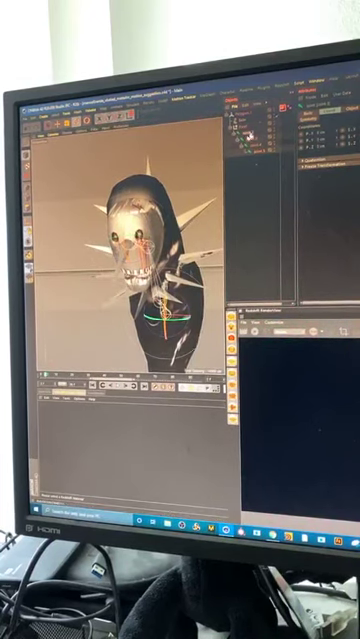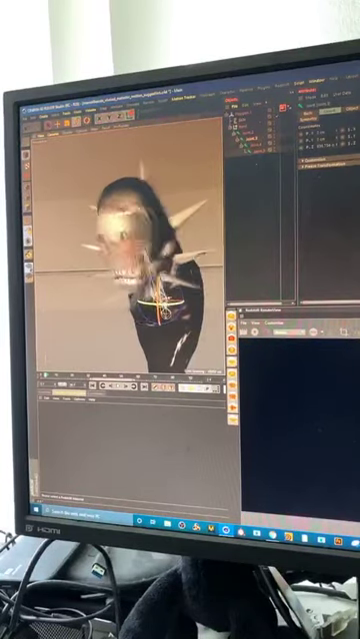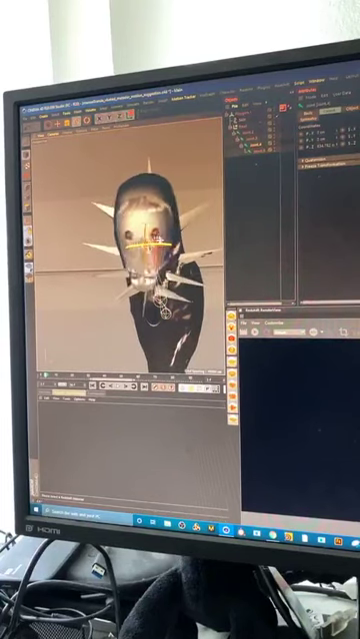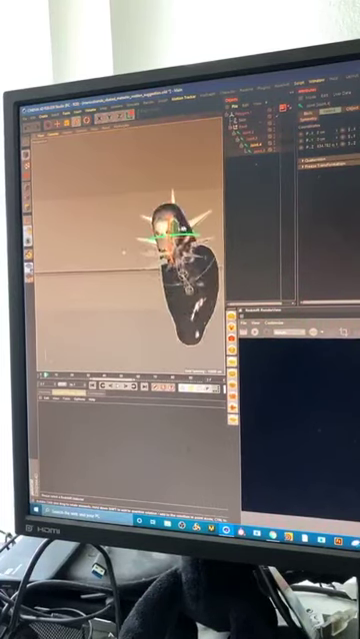rotating. Let me try this bone here. Whoa, okay, so that one works. Let's try this bone. Okay, there we go. So this one kind of works. Let's try this bone. Okay, cool. So we got a little bit of the rig now.